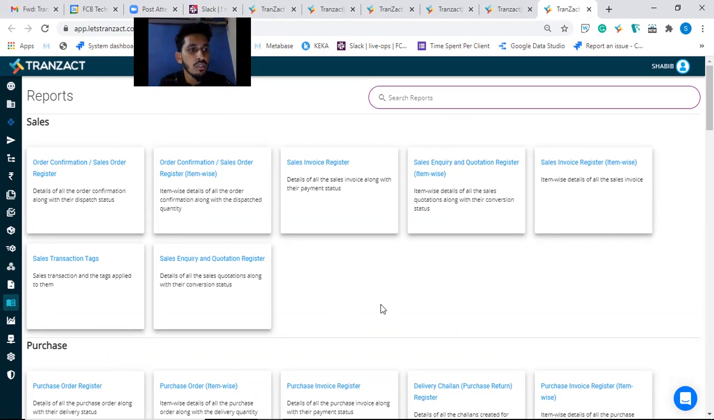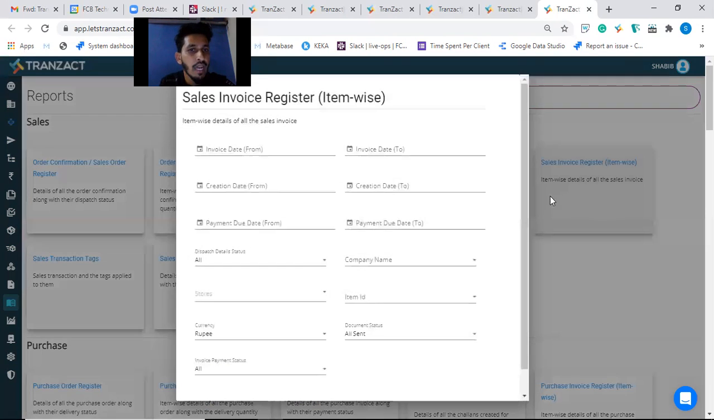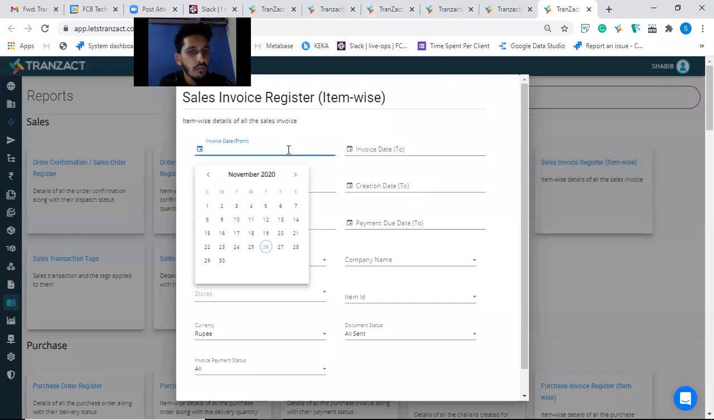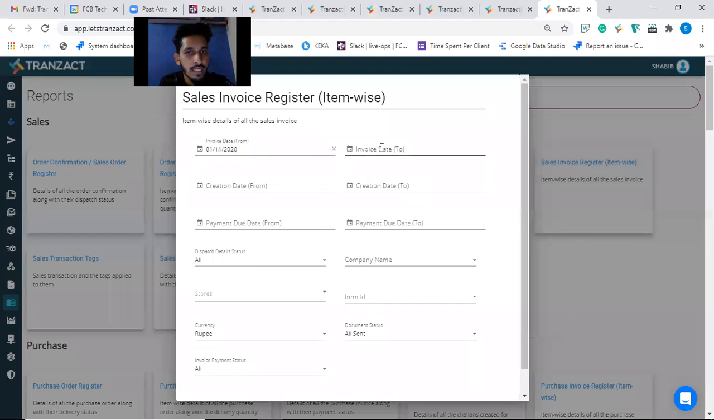So let's say if you want to see the report item wise, right? Item wise sale क्या हो रहा है, SKU wise. So we have a report called sales invoice register item wise. Okay, so if you click on this report, it will ask you to give the filters. You can select the filters, okay, कि कब से लेके कब तक देखना है. So let's say I'm selecting invoice date from 1st of this month to today's date, 26th of this month. Okay, then if you want to see the report company wise, कि मेरे को specifically अगर एक ही company का देखना है, so I can select the company name here.